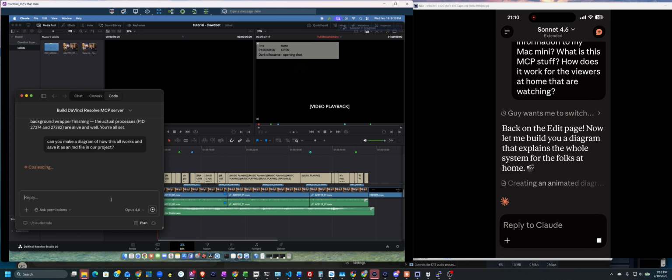Okay, can you replace that clip with another plane clip? This is going to blow my mind if this works.